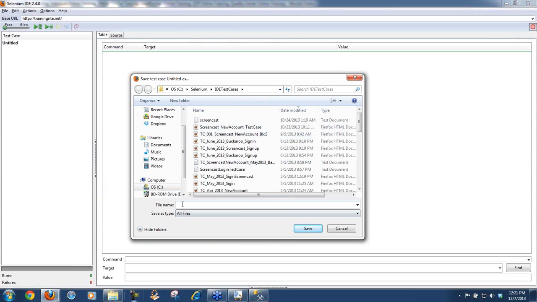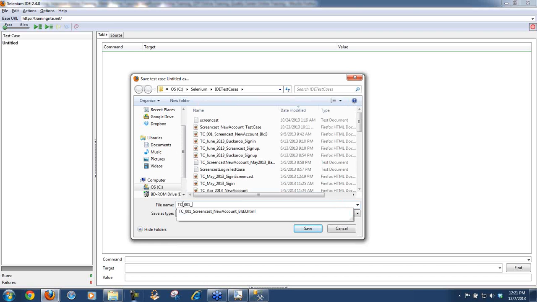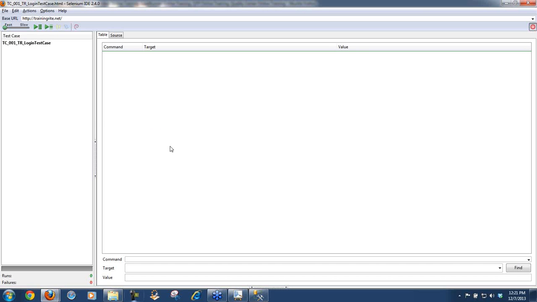So I'm going to call it, this is going to be what? This is going to be PC underscore 001. And this is a training right underscore login test case. Right? Okay. When I hit save, just keep an eye here on the left side. Here it is. That's one test case. This is a test case. Now, I have it as empty. I have not created this test case.